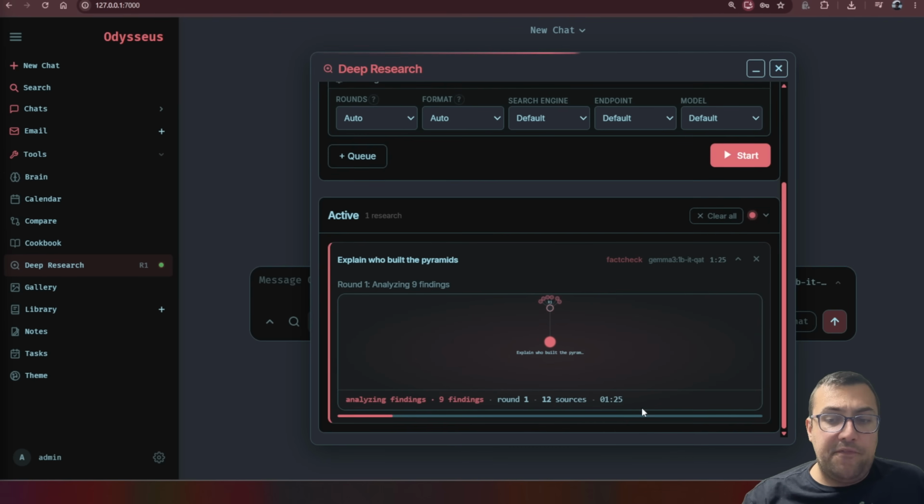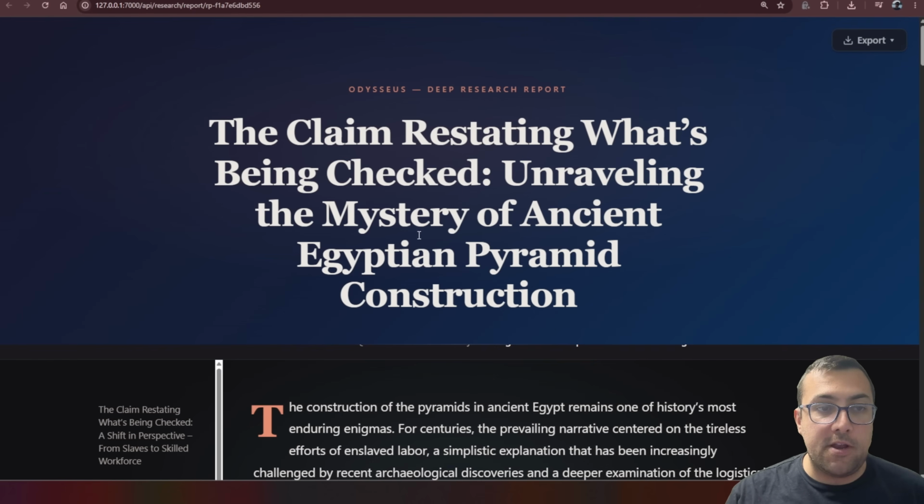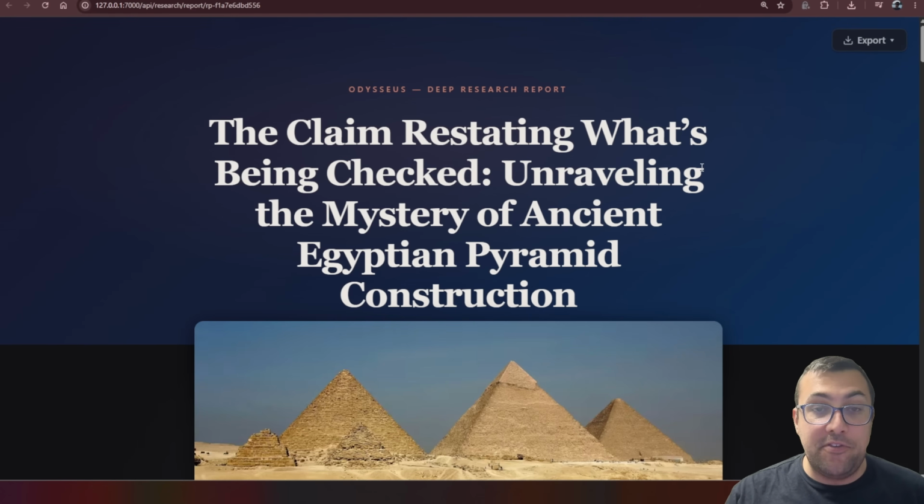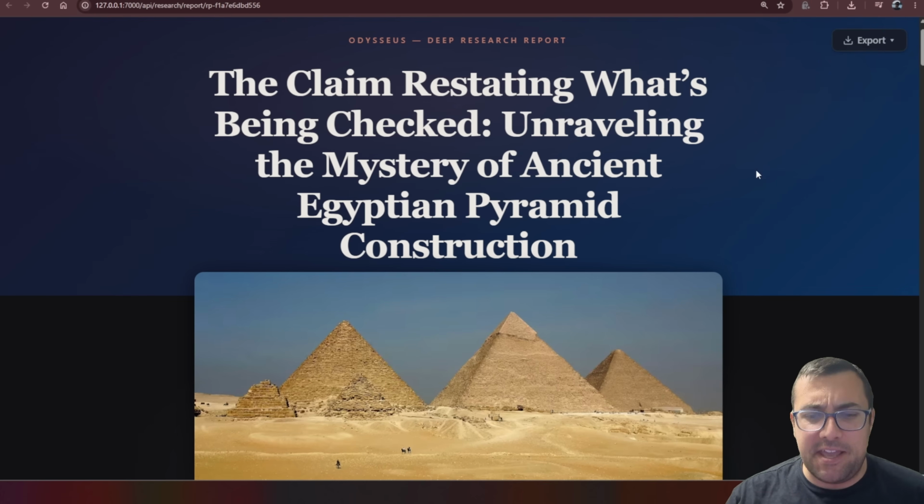And you can see in the first minute and 25 seconds, it's already found 12 sources. It's only through the first round and it's analyzing everything. View visual report, and it's going to open up a new page. And this is what we just made using a free model on our own machine. And the model we're using is less than a gig. It's a really small model.